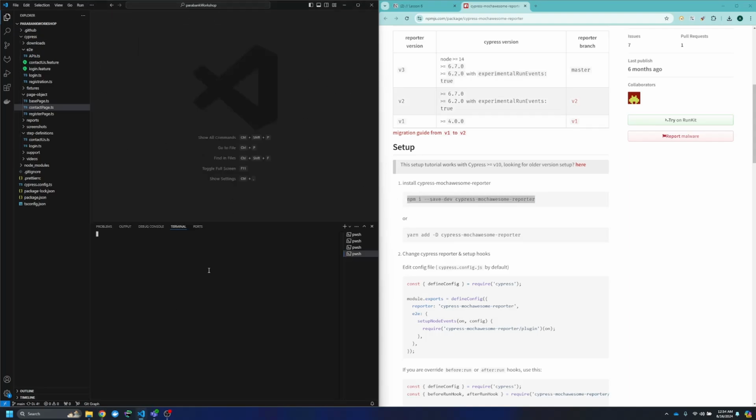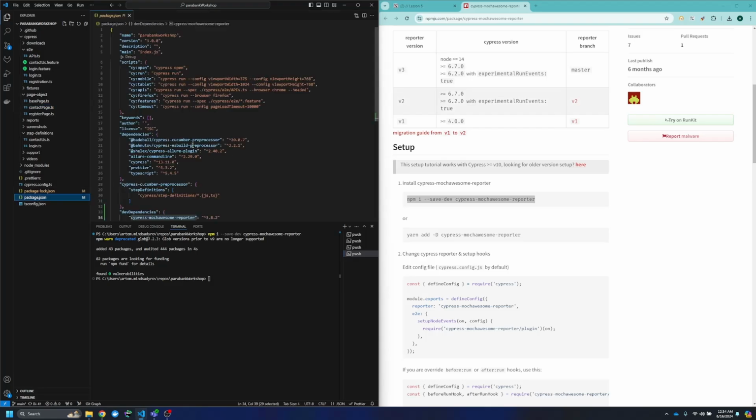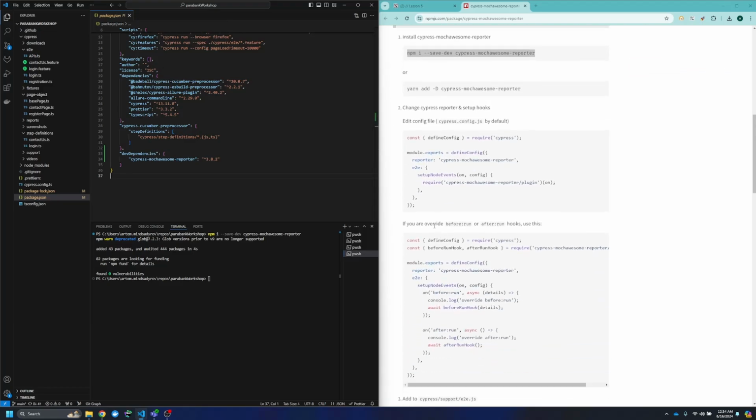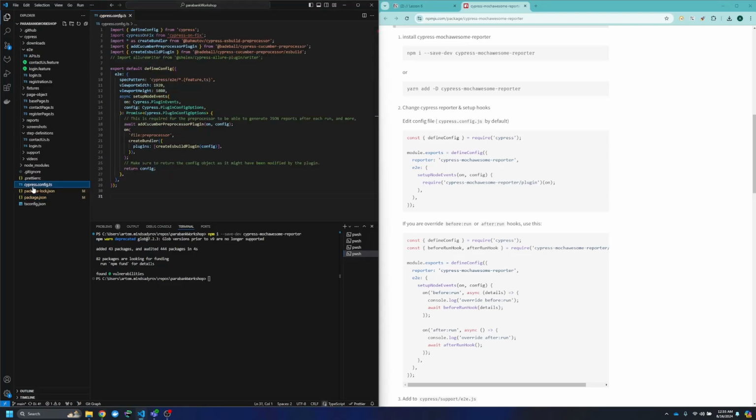Let's open the terminal, copy this command, enter, and just wait some seconds for installation. Check it in package.json. We can see here Cypress Mochawesome reporter. After, based on official documentation, we need to edit the configuration file. So we have a cypress.config.ts.